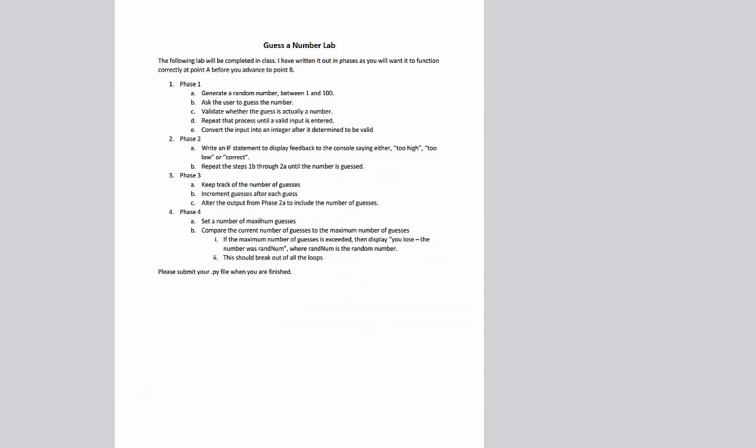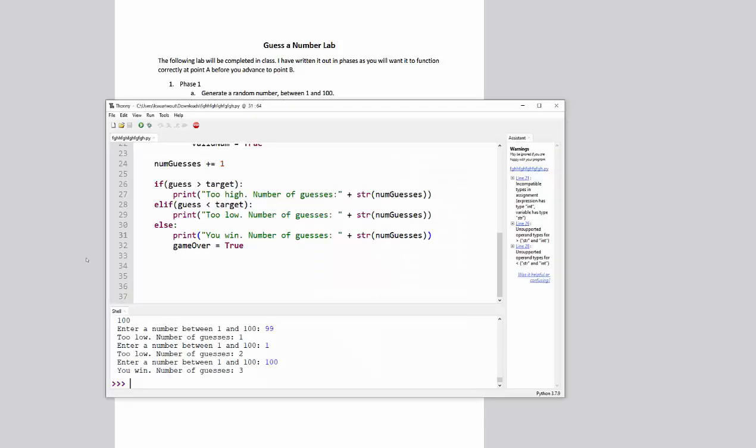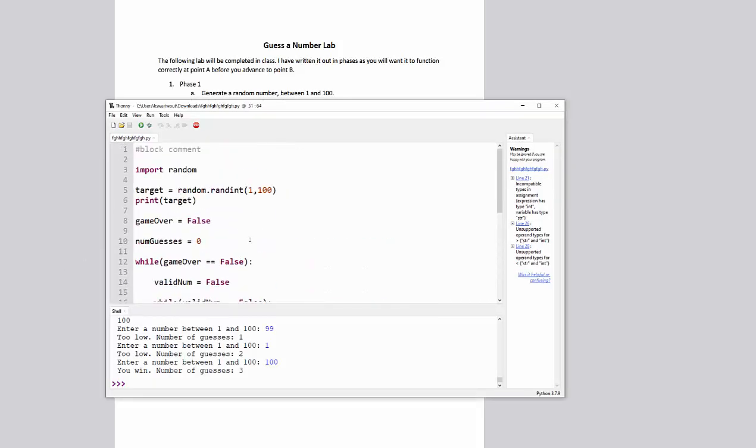And then the last part, we want to set a number of maximum guesses and compare the number of guesses. And if they do too many guesses, that's another way to lose the game. All right, so let's do this. So you got num guesses.